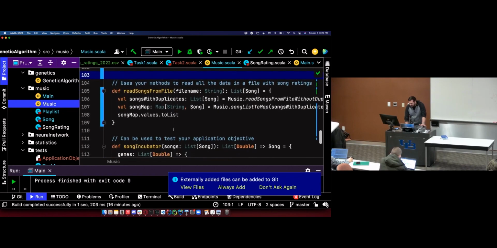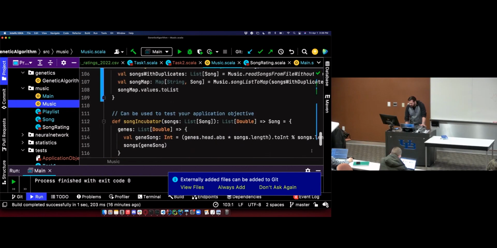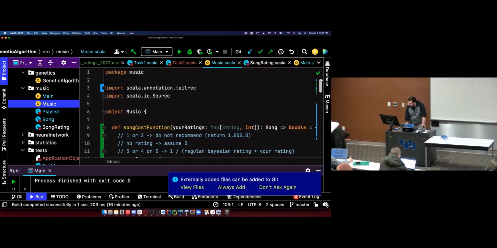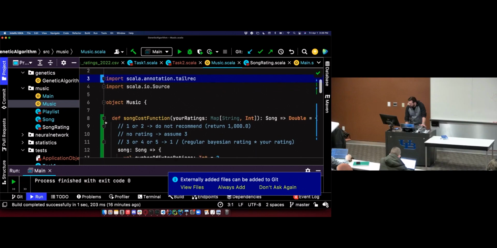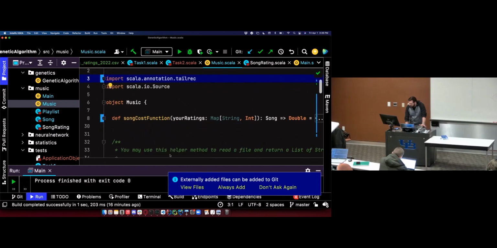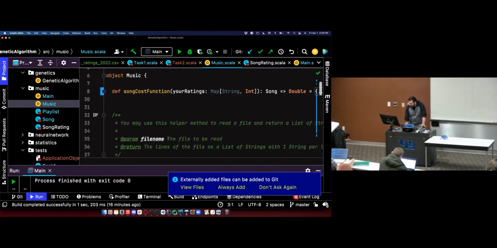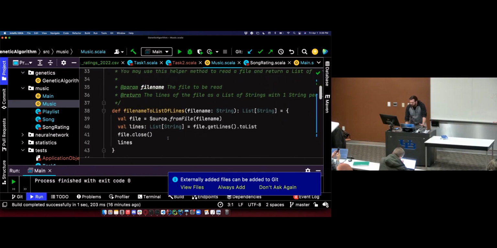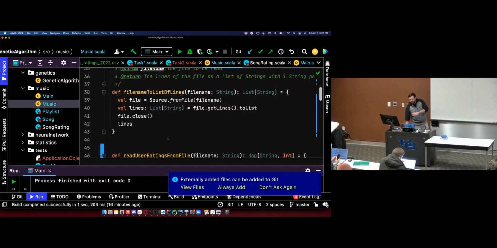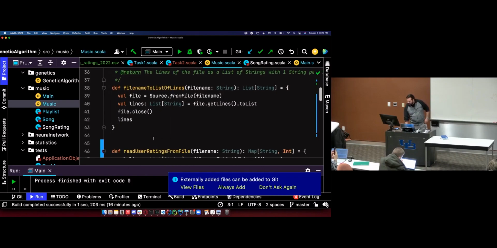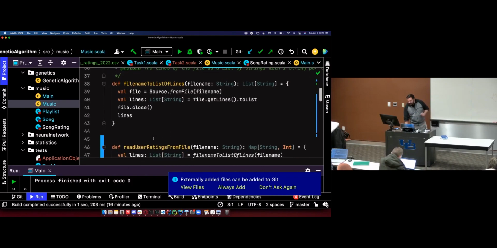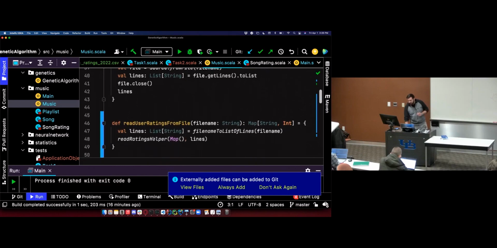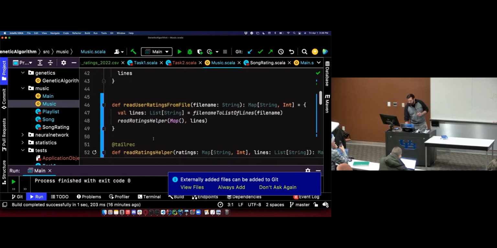This is where I think I did what I was supposed to do. Oh man, I have to be careful here. It did. It expanded them all on me. I collapsed these to make sure. File name to list of lines. This code I give you, that's part of the handout. Read user ratings from file. I surprisingly can show this one, and this is what I want to show. The next one I can't.